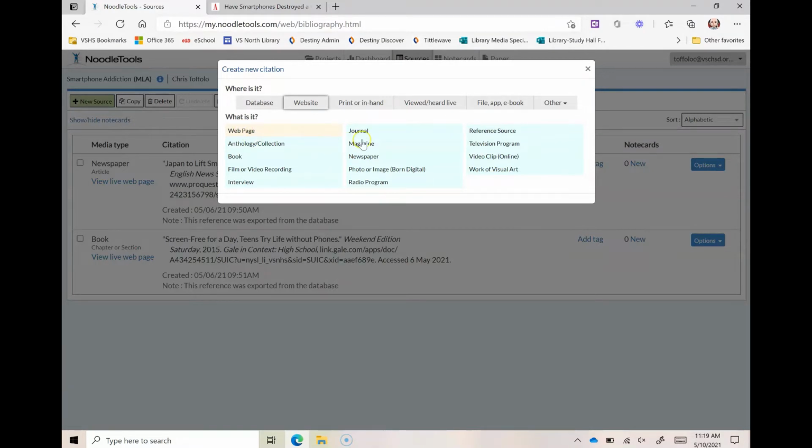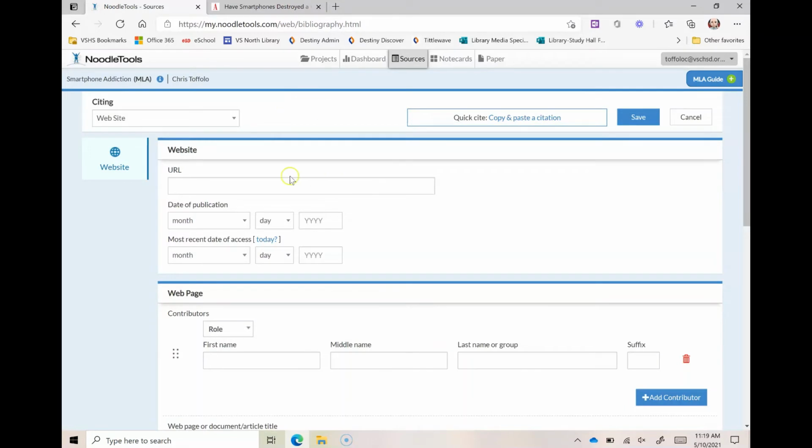Even though I know that this is a magazine, I could always by default select web page, and I recommend you do this, especially if you don't know exactly where this is from or what kind of web page it is, or if it's from a newspaper or a magazine. Sometimes that could be a little difficult to tell, but if you just click web page, you'll be okay.